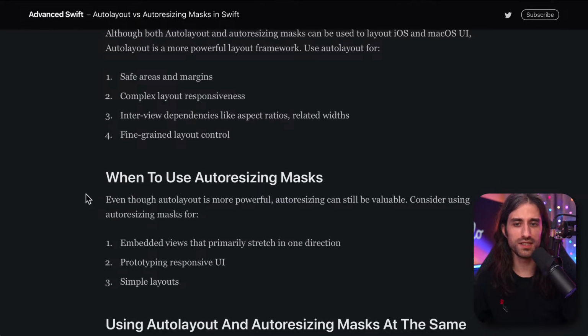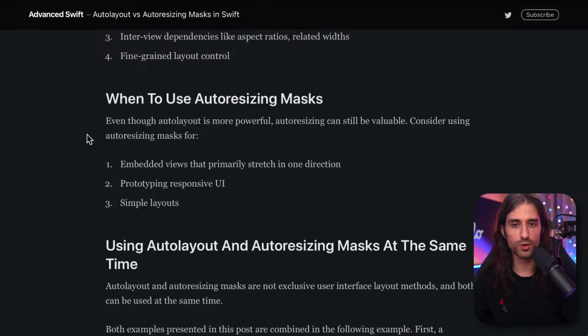Now, what's interesting is that they also give some criteria on when to use auto-resizing mask. So just to give you my opinion, I have never used an auto-resizing mask in more than 10 years, but UI is always a matter of preferences. So if it works for you, why not? So even though Autolayout is more powerful, auto-resizing can still be valuable. Consider using auto-resizing masks for embedded views that primarily stretch in one direction, prototyping responsive UI, or simple layouts.